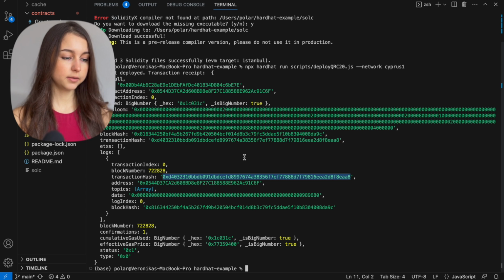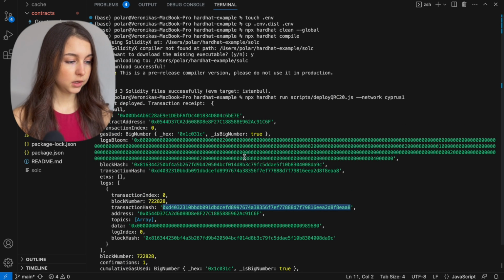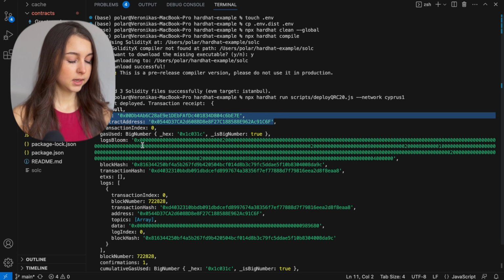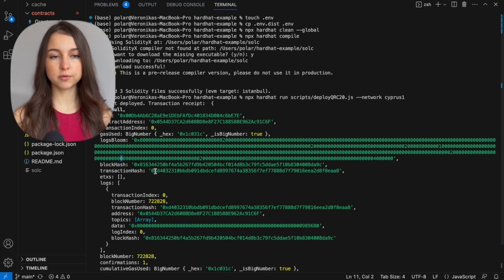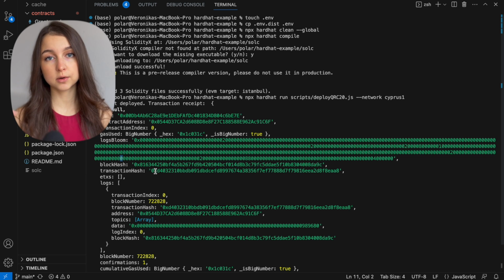We can check all the data where it has been deployed here. So it says transaction hash, from, contract address, and block hash, and everything you need to check it on the Quai Network block explorer.